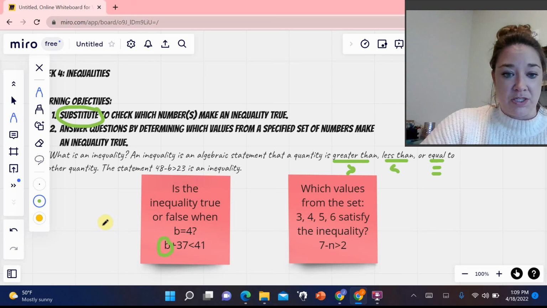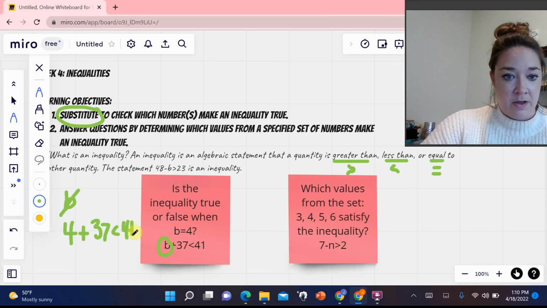So when I do this work in my margin, I'm actually going to replace the variable b with the value I've been given, 4. So instead of b, I will substitute the value 4. And I know that the rest of this inequality says that b, or now the value 4, should be added to 37. And if it's true, that amount should be less than 41. So scholars, I'll do this math, and I'm going to go ahead and do this math mentally.